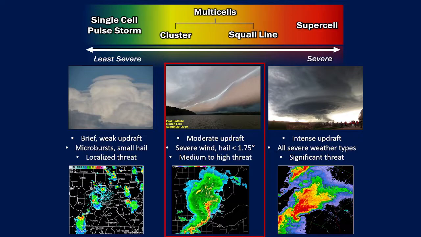Groups of thunderstorms can form into a cluster or into a squall line and tend to be more persistent. Supercells are the strongest type of storms, and their intense updrafts can cause the severe weather threat to persist for an extended time. These types of storms pose a significant threat for all types of severe weather, including tornadoes and very large hail.